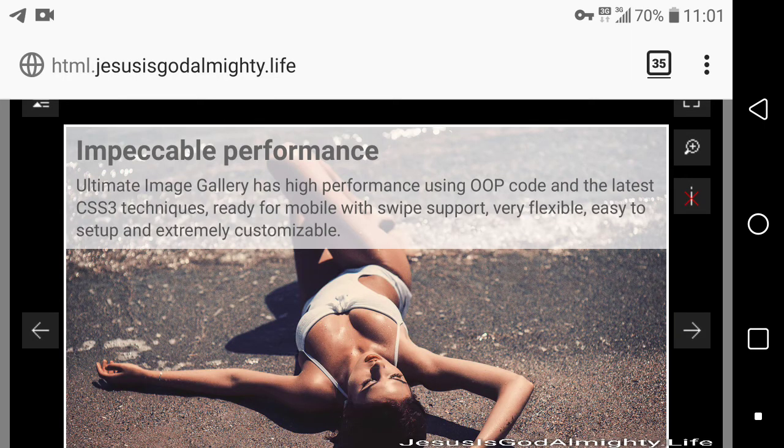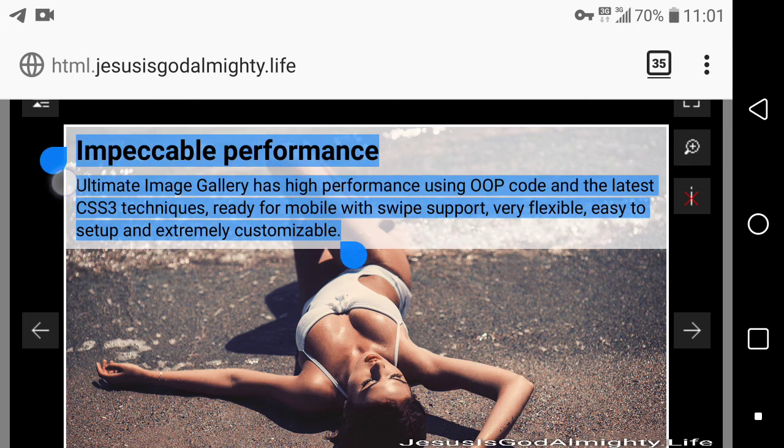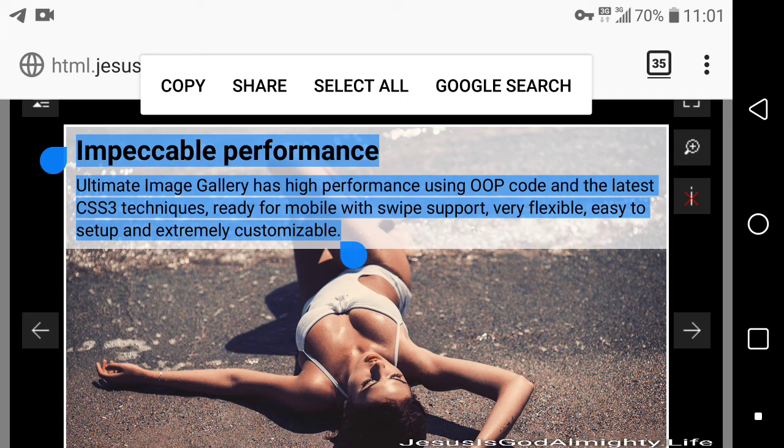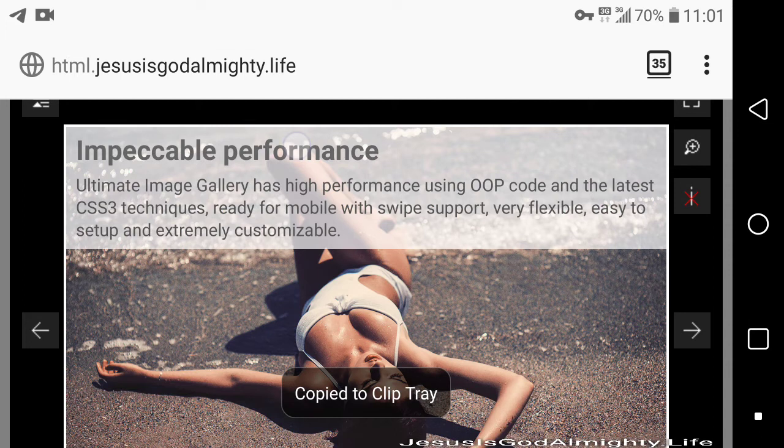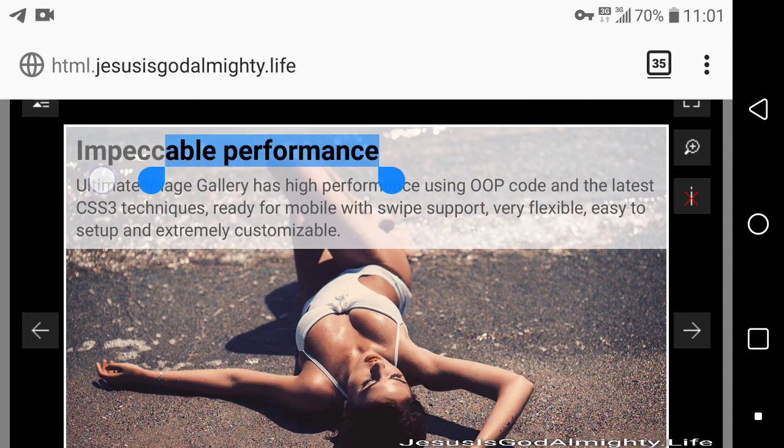I had problems with actually taking the text and copying it, but apparently it seems like, maybe I can do it. Okay, so the thing is you need to double click on it. So it seems like it's possible at least on the mobile.